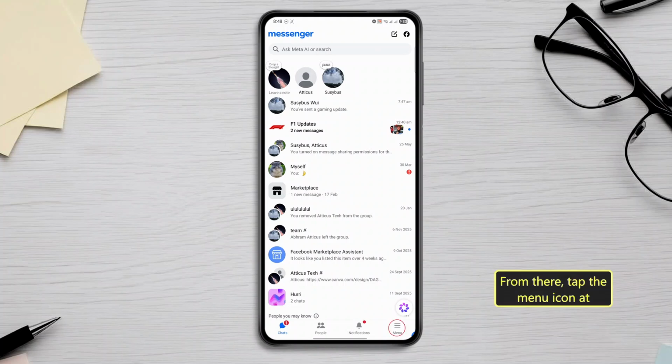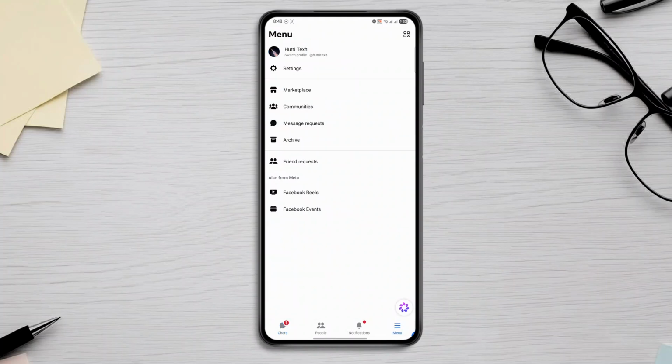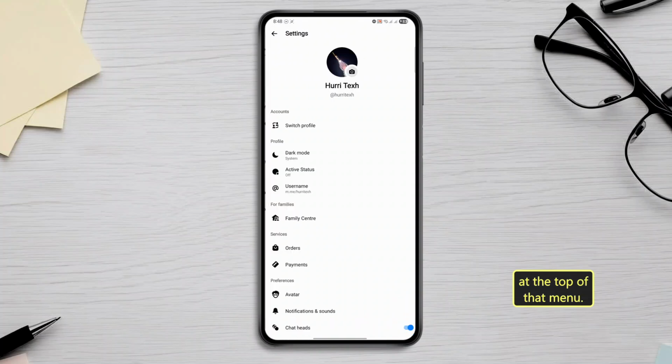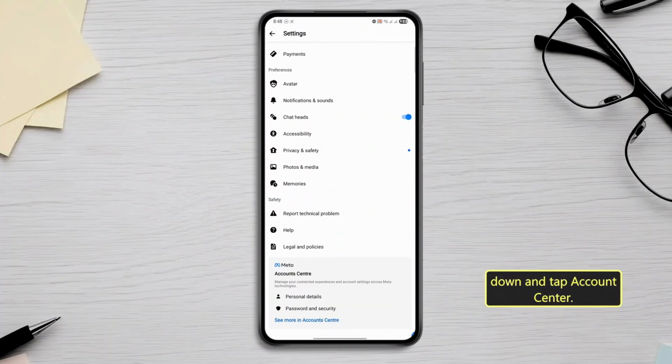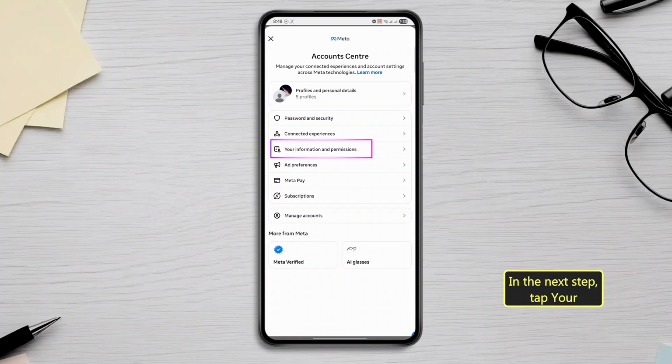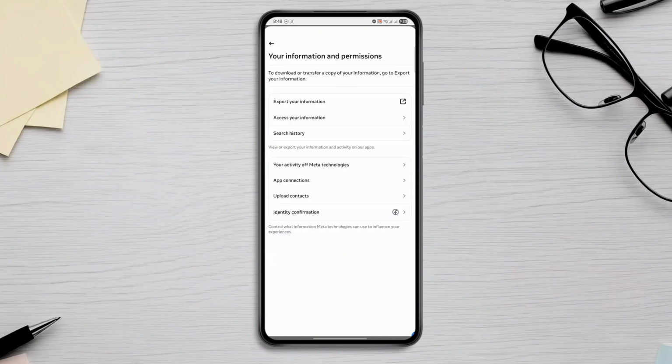From there, tap the menu icon at the bottom right of the screen. After that, tap Settings at the top of that menu. At this point, scroll all the way down and tap Account Center. In the next step, tap Your Information and Permissions. Following this, tap Export Your Information.